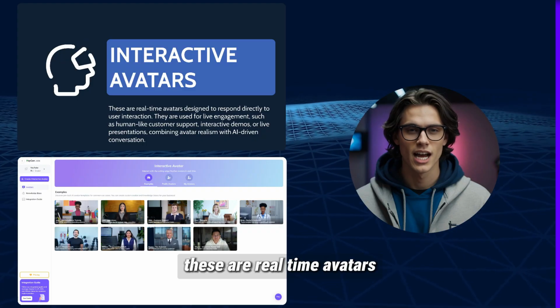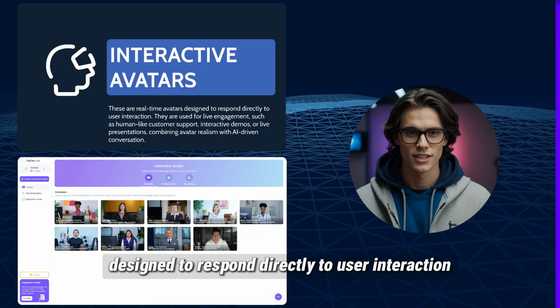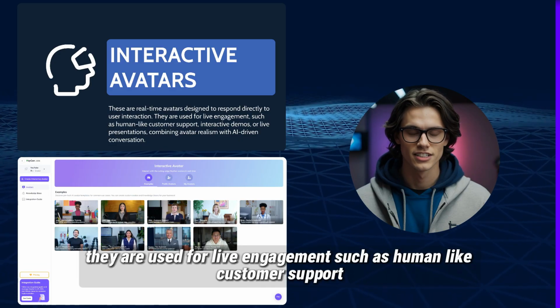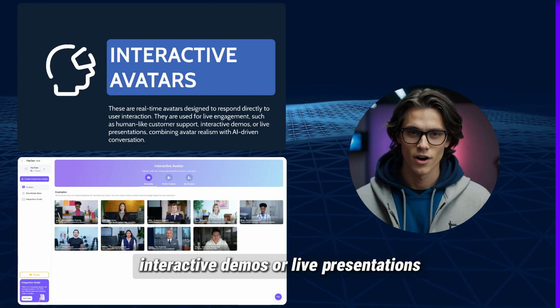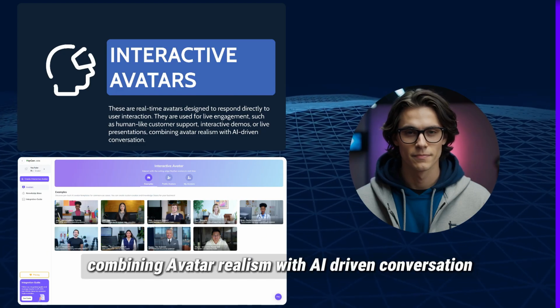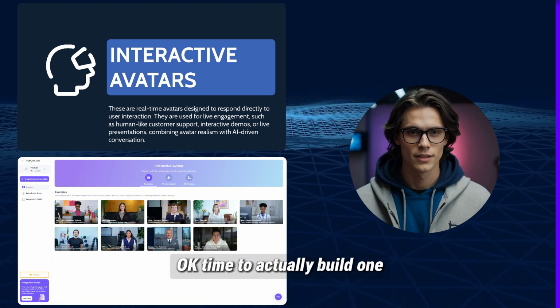These are real-time avatars designed to respond directly to user interaction. They are used for live engagement, such as human-like customer support, interactive demos, or live presentations, combining avatar realism with AI-driven conversation. Okay, time to actually build one.